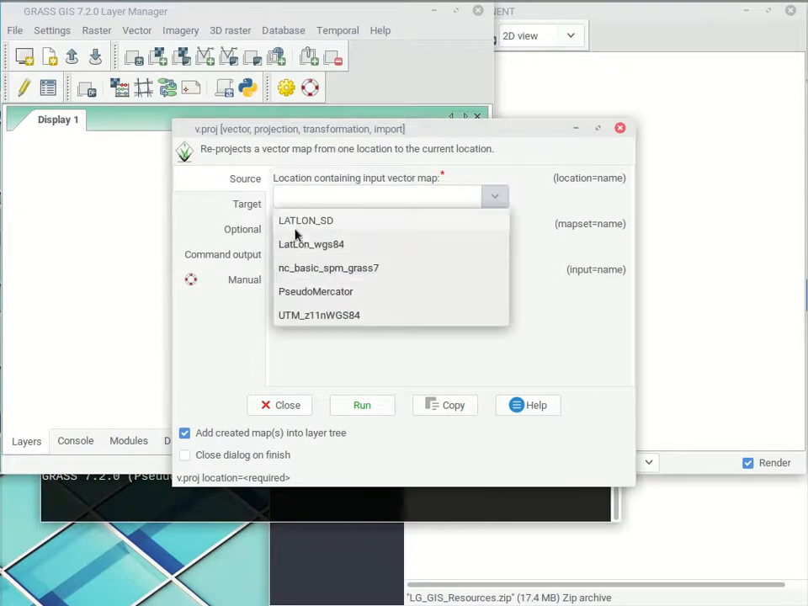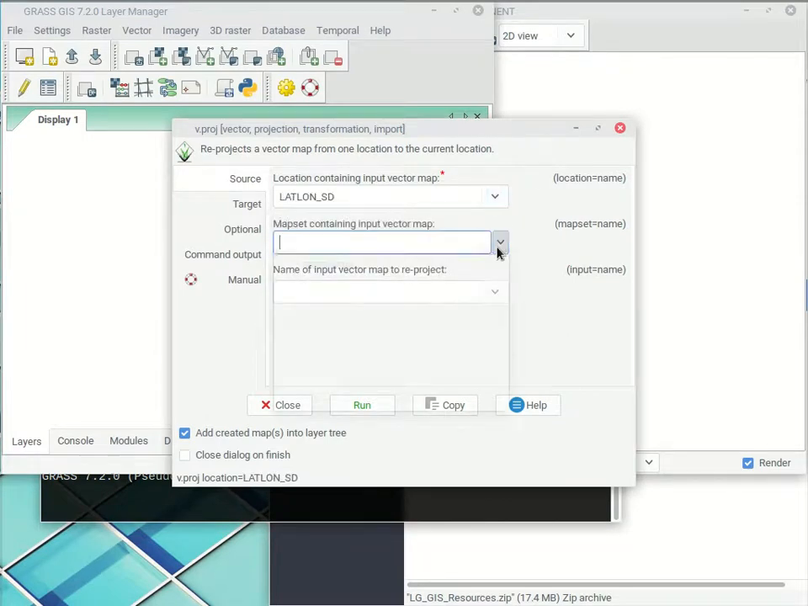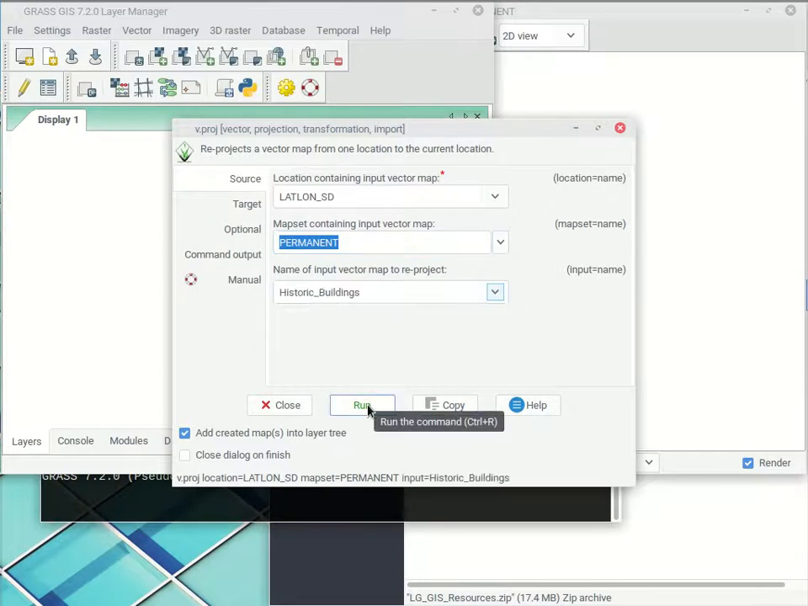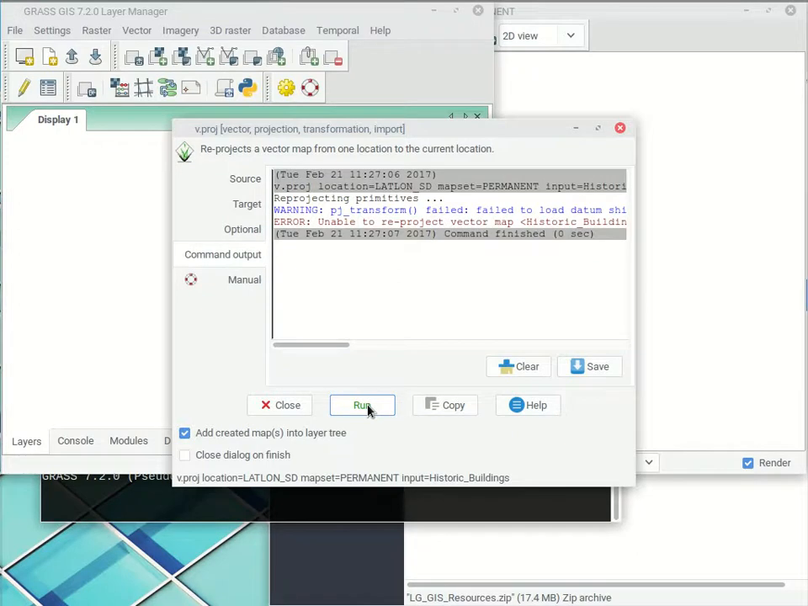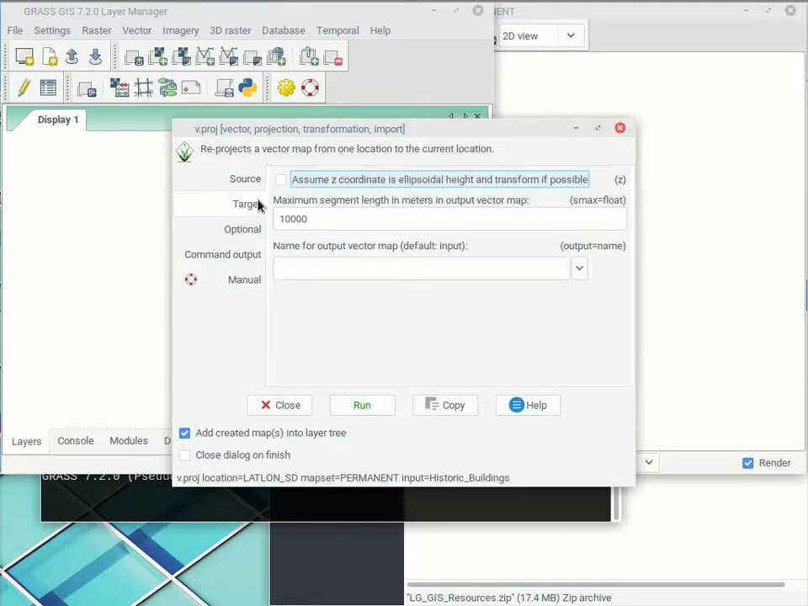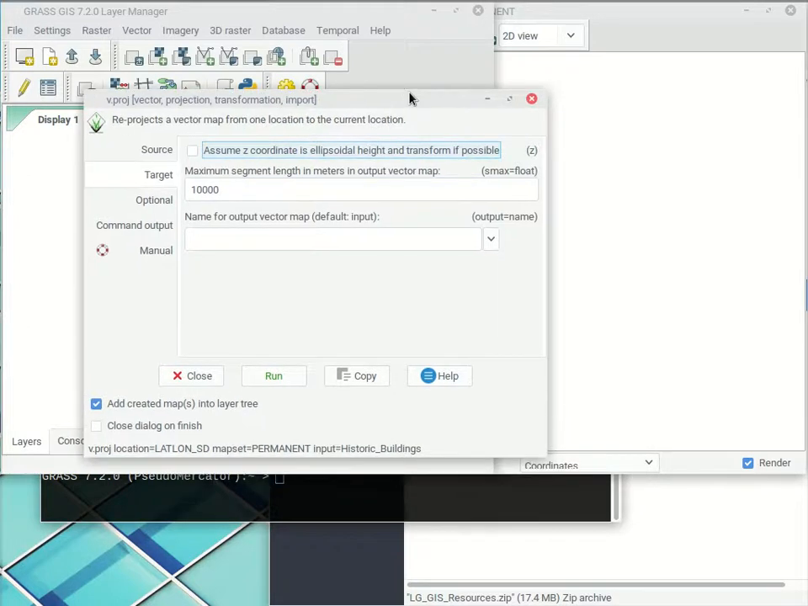And let's go to that lat long SD with its permanent map set and try and do the historic buildings and see if we can move that the other way. So it's a problem with the pseudo Mercator projection. There's some information that's missing with it. All right, so I'll tell you what, forget about that part. If you're having problems with it, I will work on a way to fix that, because we're going to have to actually fix that before we give the data to Lemon Grove.